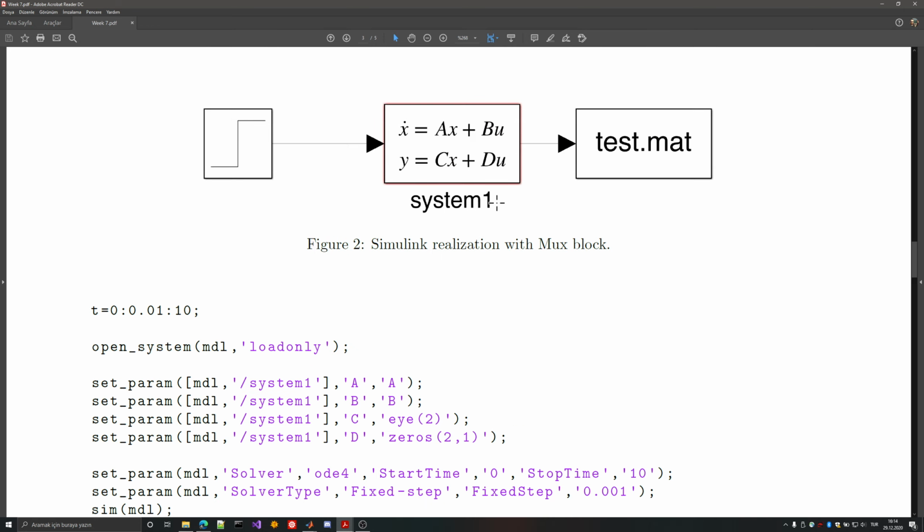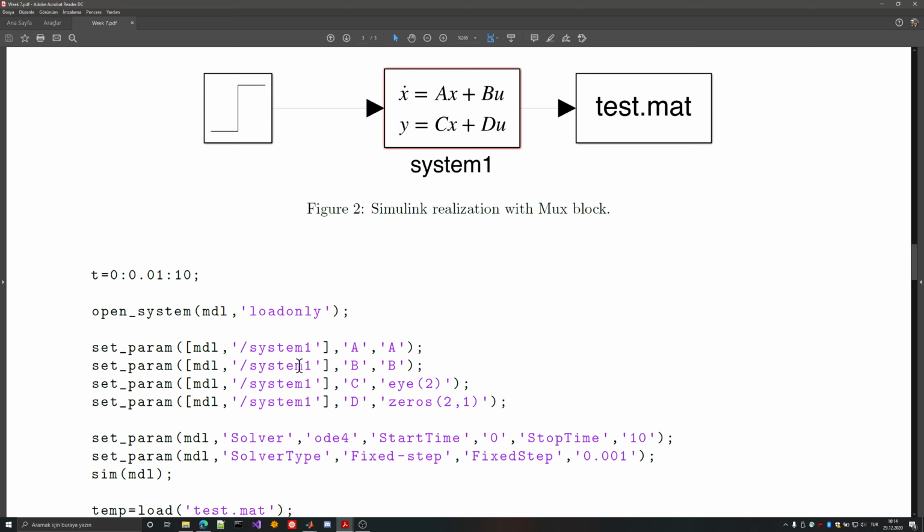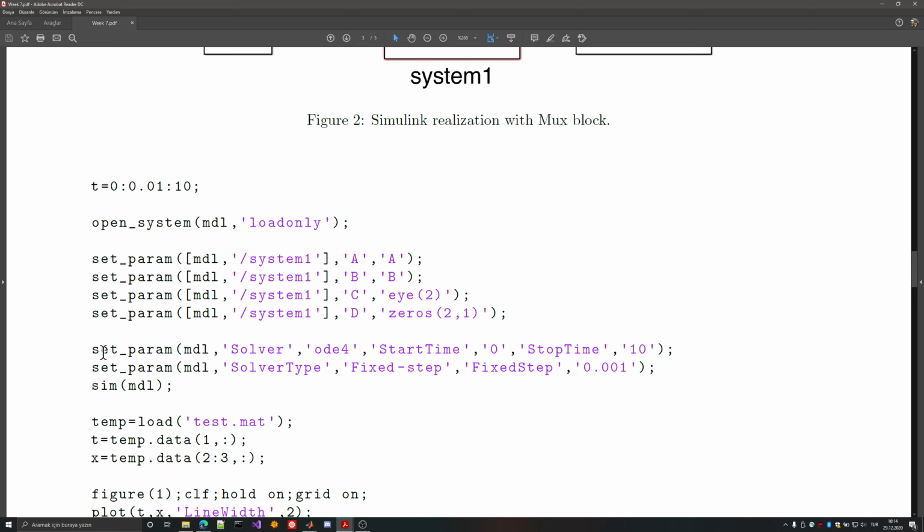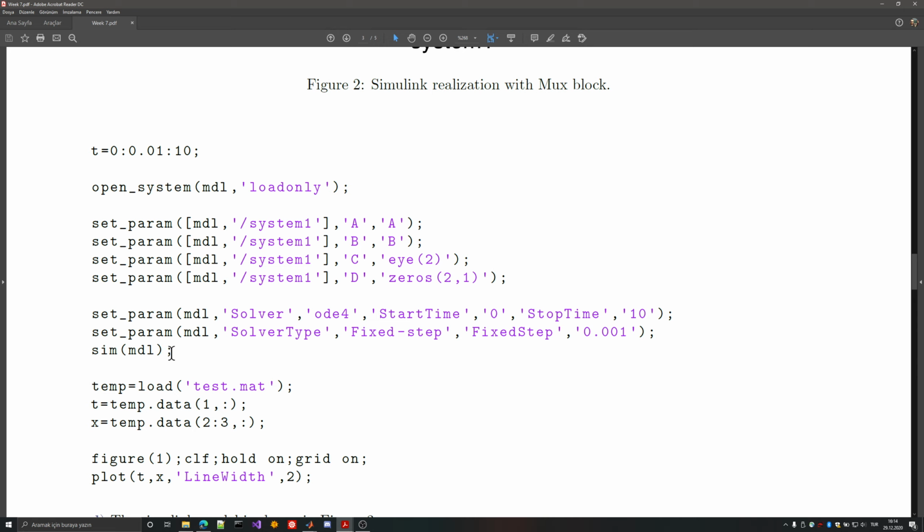Keep in mind that this name is used here to set the values of A, B, C, D, namely the properties that are available. So this is the equivalent of clicking and typing in A, B, C, and D. So these are setting those parameters of the block that is shown. And I can also change the solver type. I can change the start time, stop time, whatever I want. And running this line starts the simulation.